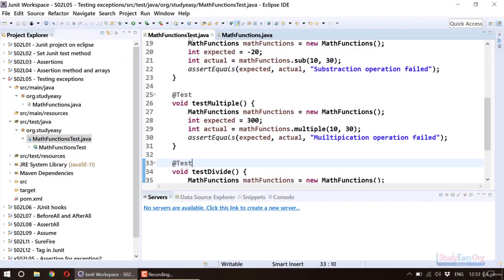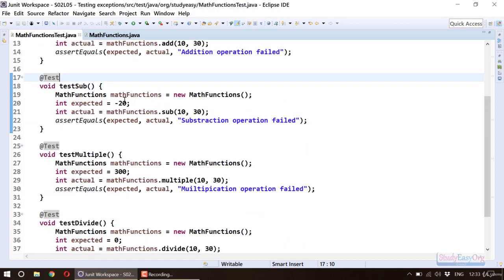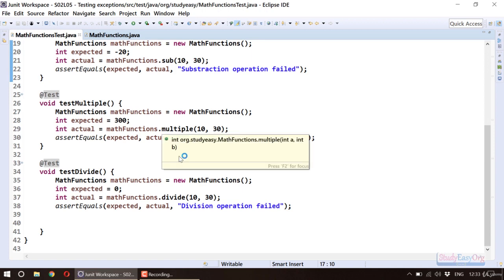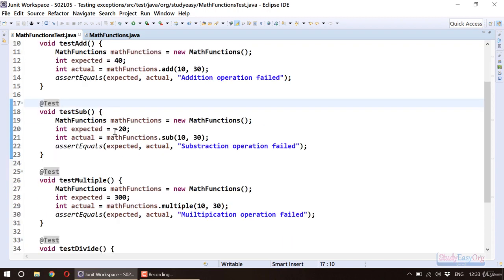So let me show you. In here, the test cases are again very simple, where we have added some sample data, and for all of the methods, may it be add method, subtract method, multiply method or divide method, all the test cases will pass as of now. The expected and actual values are perfectly matching.